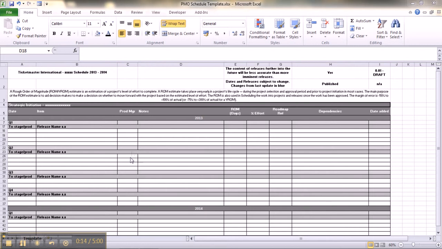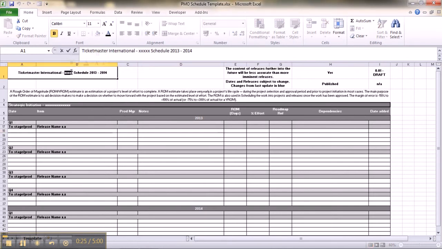So assuming you've done that and have your schedule template open in front of you, the first thing you'll want to do is navigate to the top left corner of the screen and include your project name. Next to that, depending on when you're viewing this particular video guide, you may have to update the year as well.